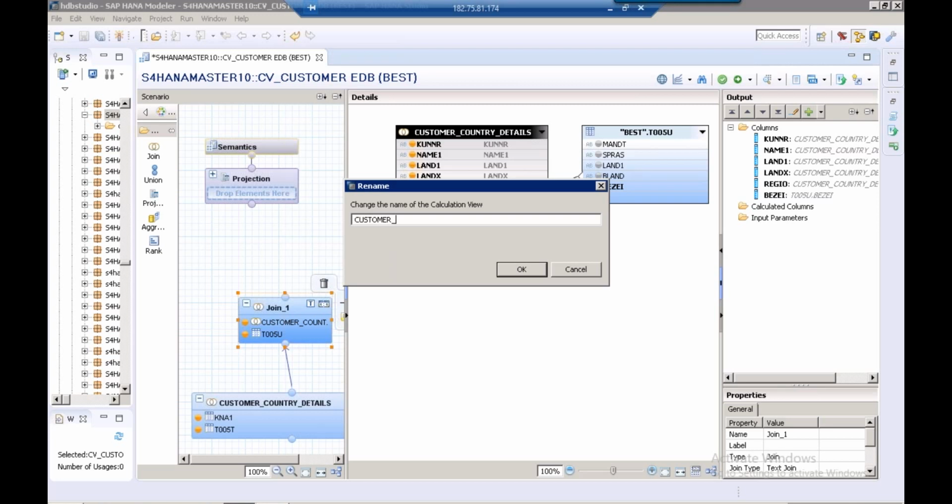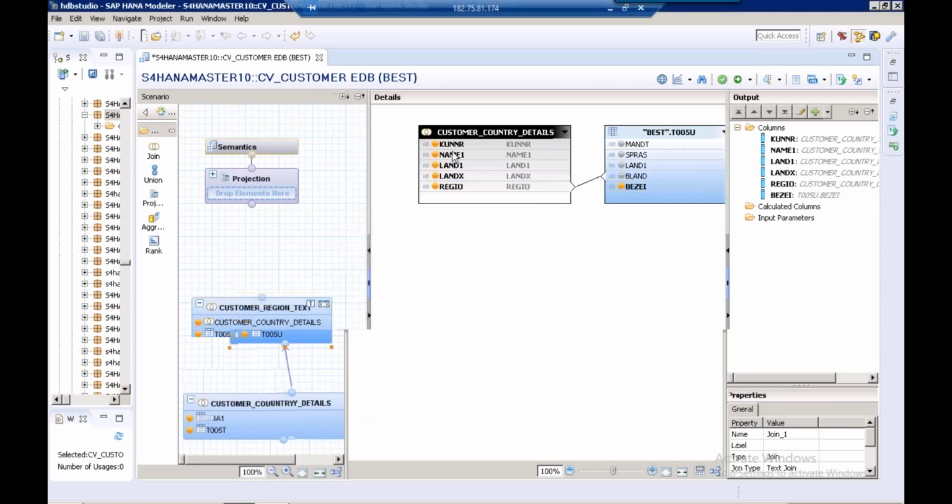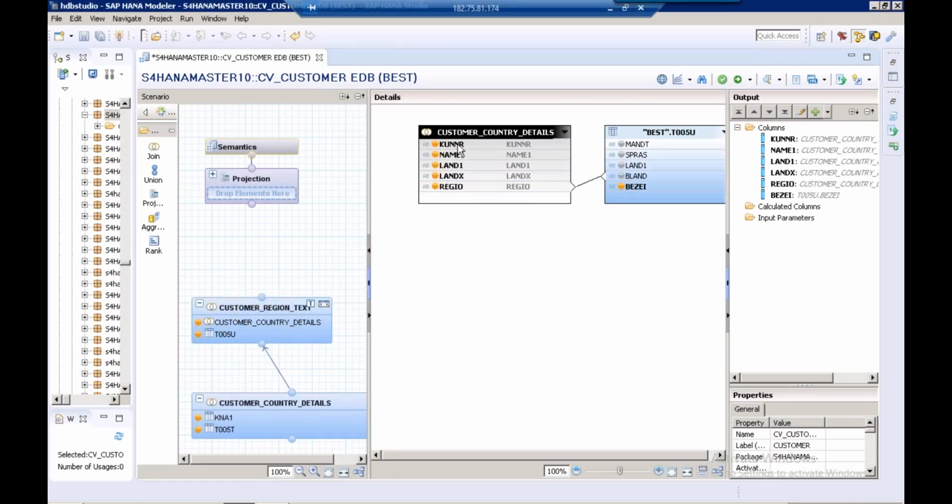And click OK. So here, I'm only trying to display the technical names. But it is not always necessary to see technical names. You can also see descriptions. I choose to show you technical names, but when you're working on real projects, you can also see the descriptions. Okay, so here I got the customer details.